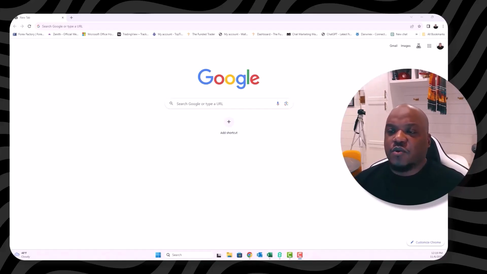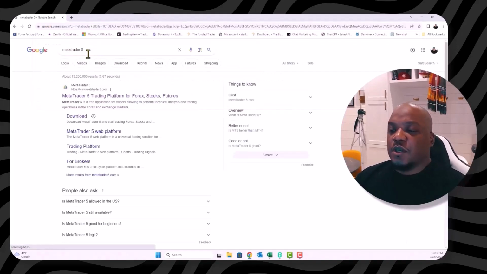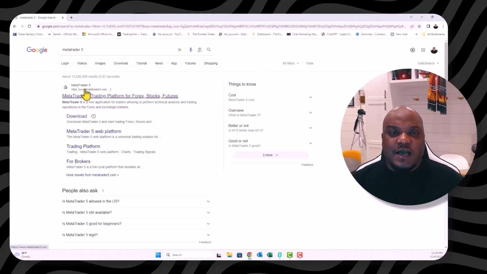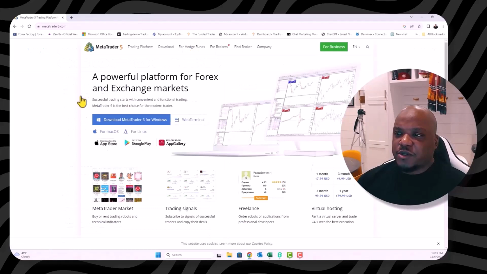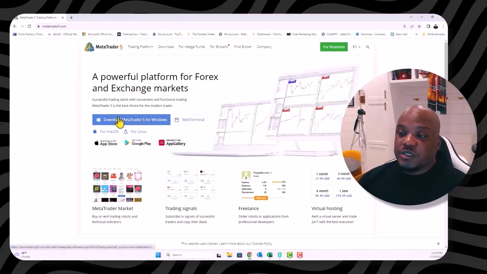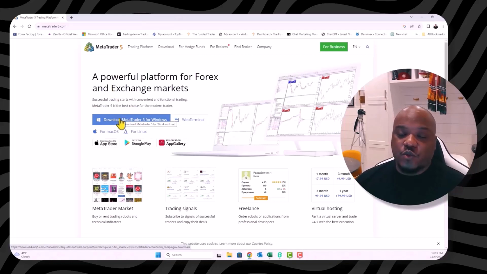So the first thing that we're going to do, we're going to type in MetaTrader 5 into Google. You'll see MetaTrader 5 pop up as an option. You're going to go to MetaTrader 5. This is the website for MetaTrader 5, metatrader5.com. At the top, you'll see a bunch of things that you can download. I want you to download MetaTrader 5 for Windows.